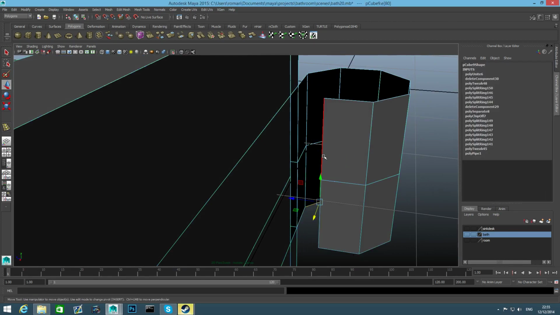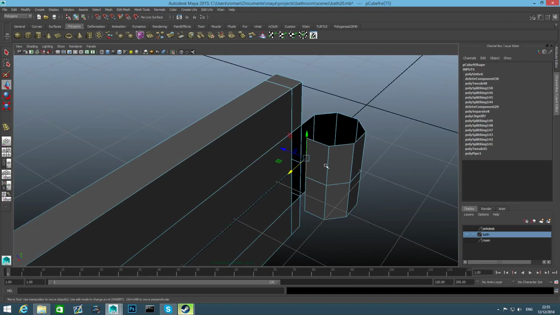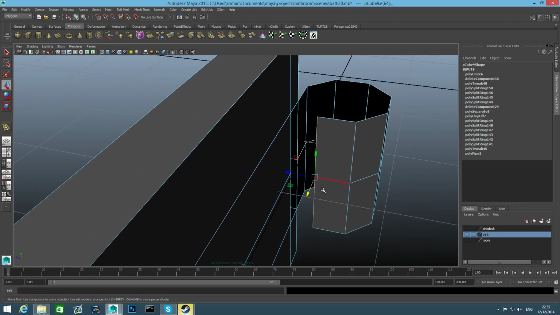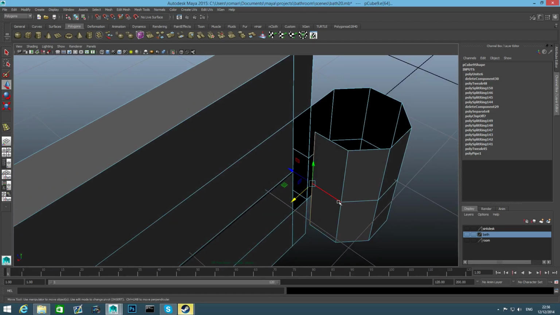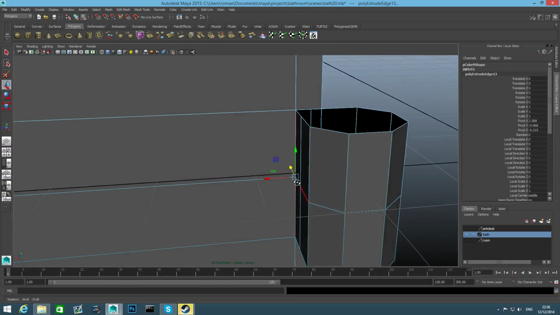Well, need to grab... Oh, I'm missing something. Okay, don't worry. We will bring this back. This one, hold down the V key. Well, not. Extrude first. Switch to Move Tool, hold down the V key, and snap it over here. So we will have something such as this.